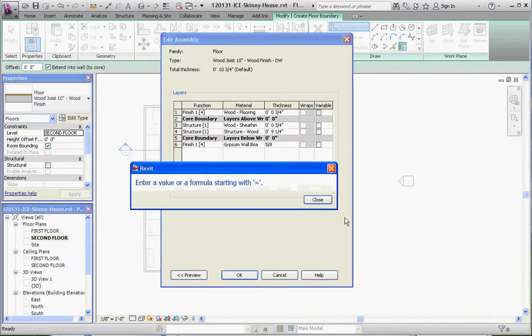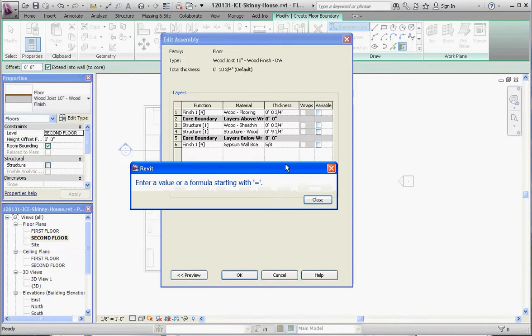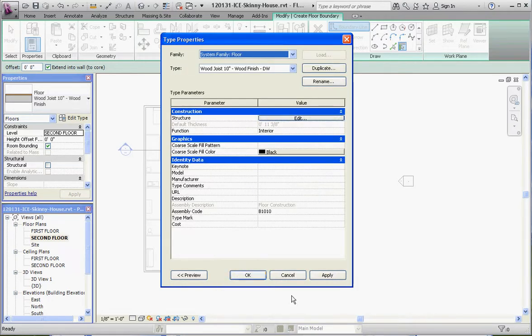So, oh man, it just doesn't like that. So let's put it in double quotes. That's probably a good bet to do that. In some instances, it doesn't remember inches. In most instances in Revit, it thinks in feet. Okay, so let's go to OK.